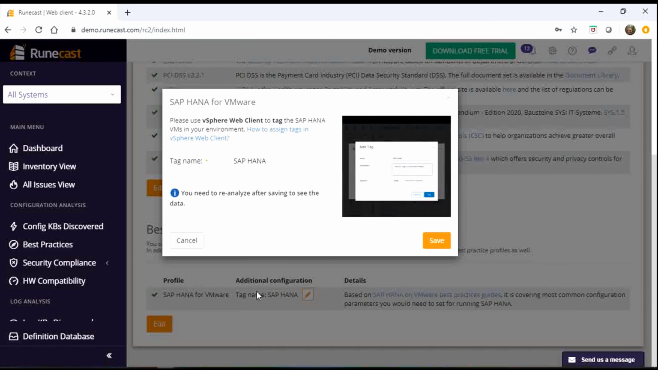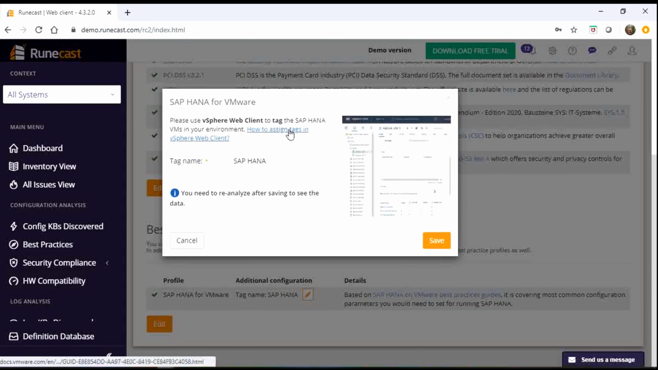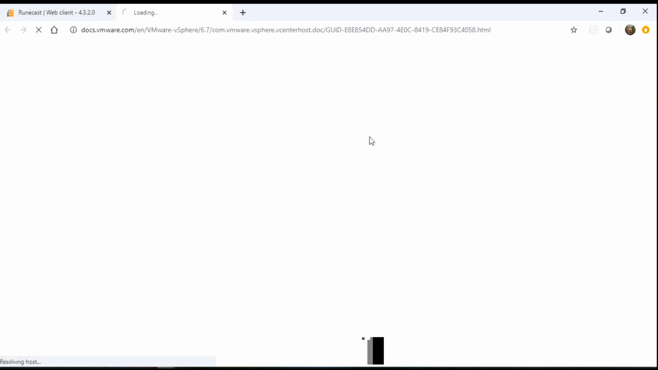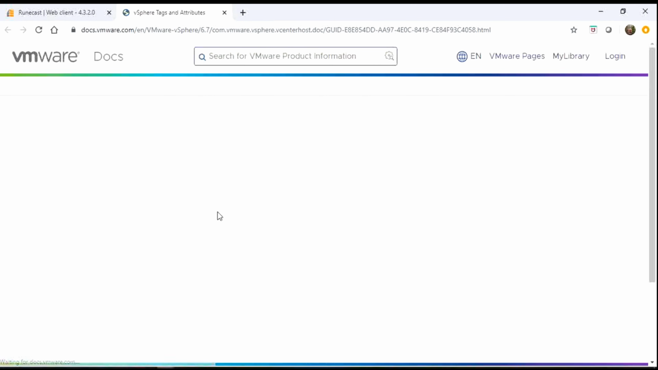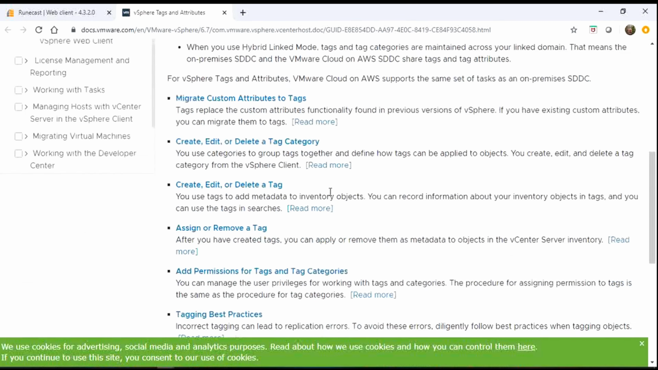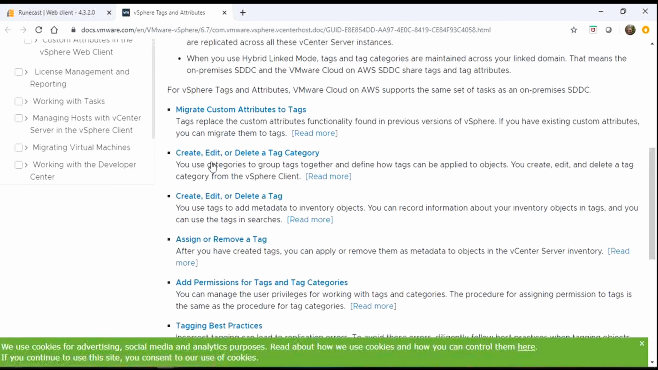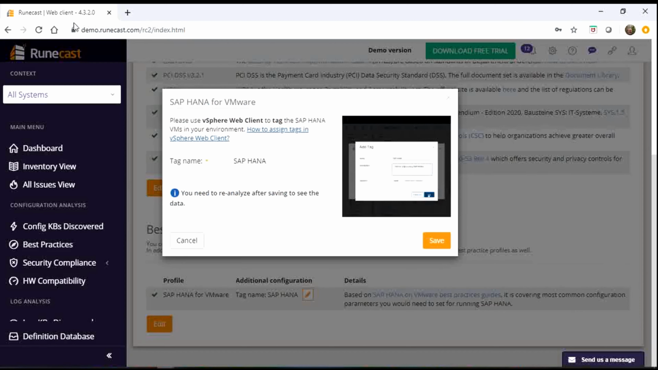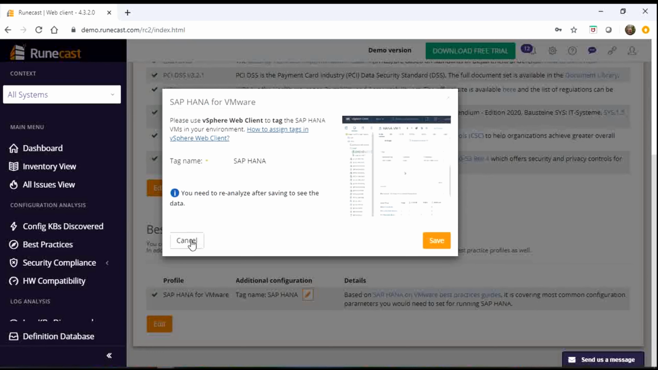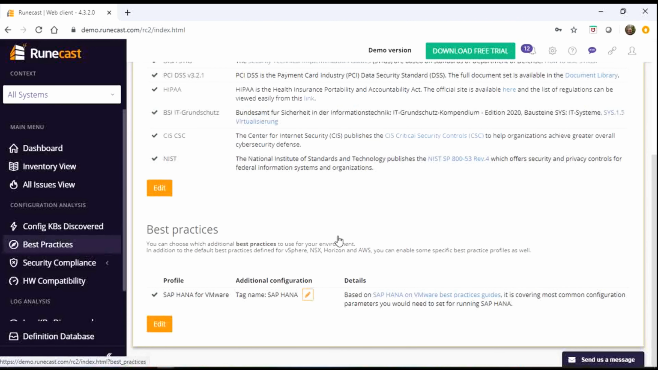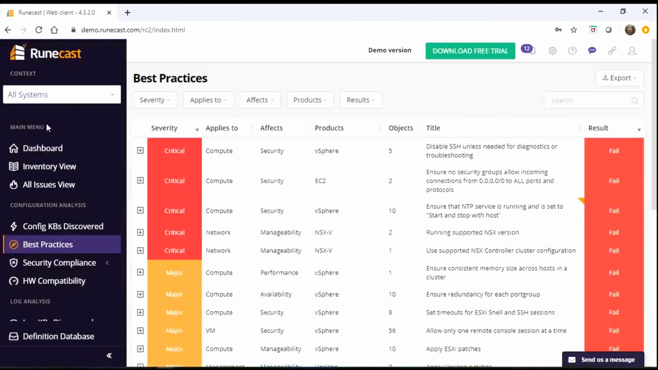Not only come in here and enable SAP HANA, turn it on, but also tag your VMs. We also provide you with a link to an instruction set if you're not familiar with VMware tagging, and how to do so. It's a full list from VMware's documentation and their website on how to perform that: create, edit, delete a tag, category, remove a tag, etc. It's there at your fingertips. So once you have it set up, configured, and your virtual machines tagged, I'm going to cancel this. Ultimately, run a scan. That will be your next step.